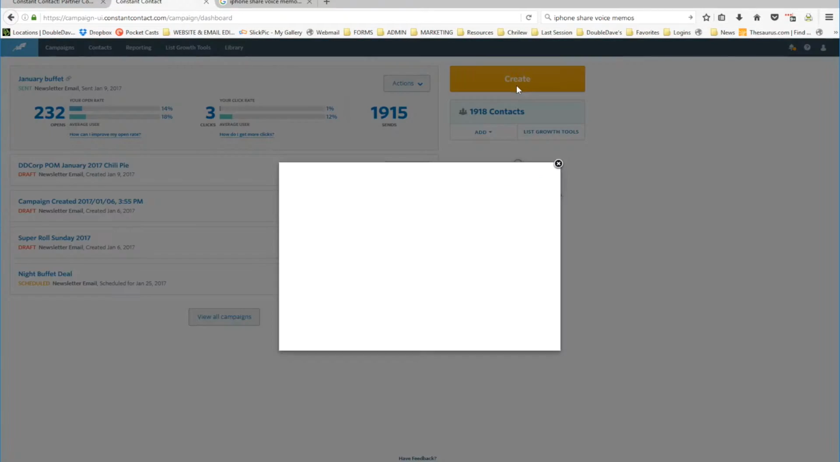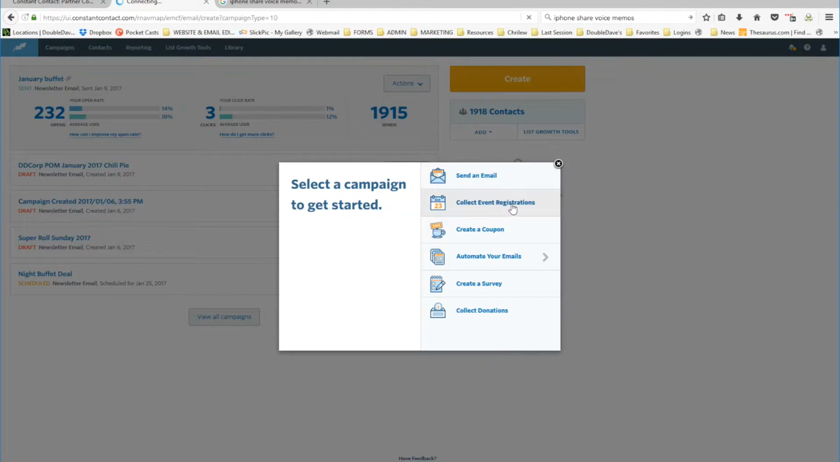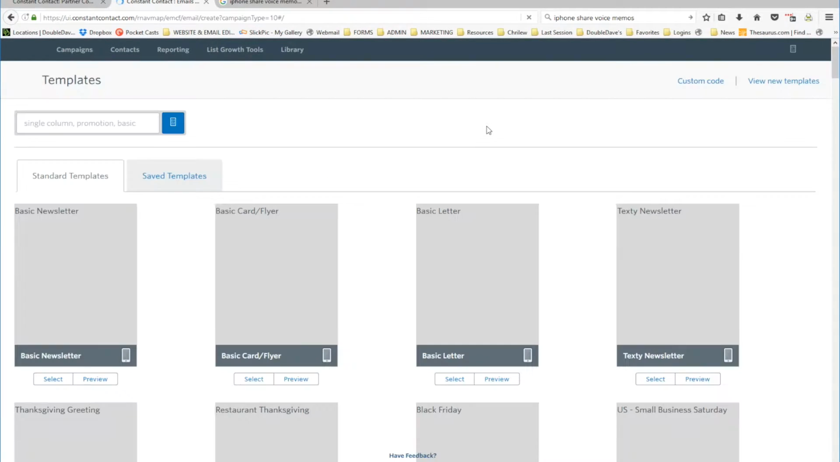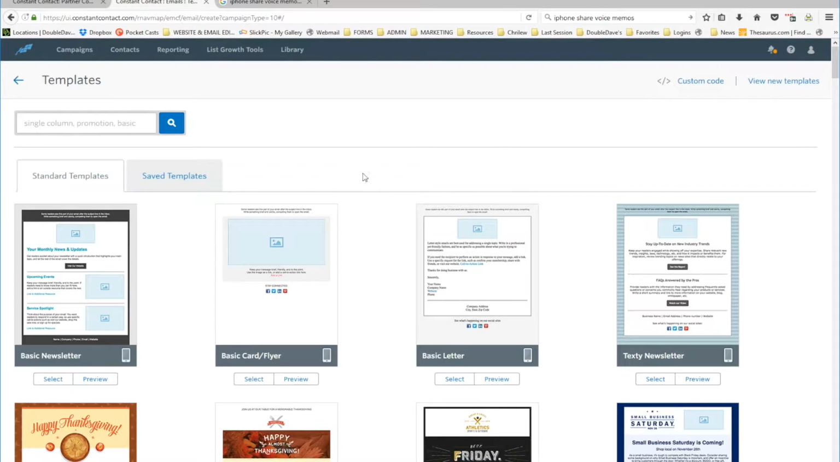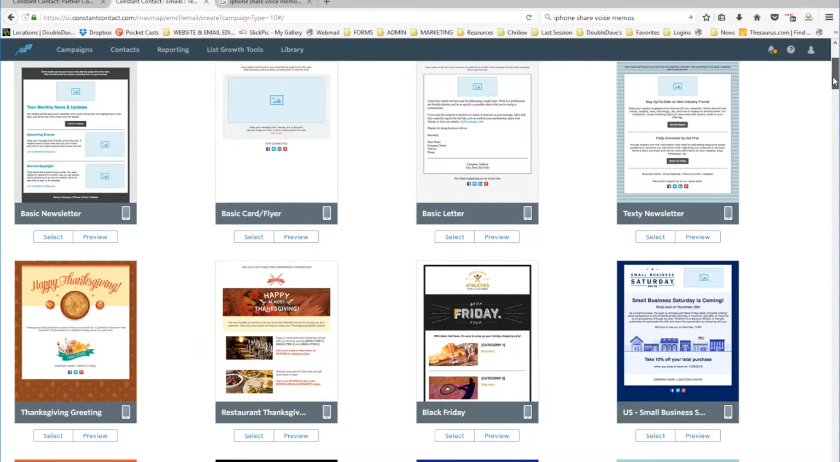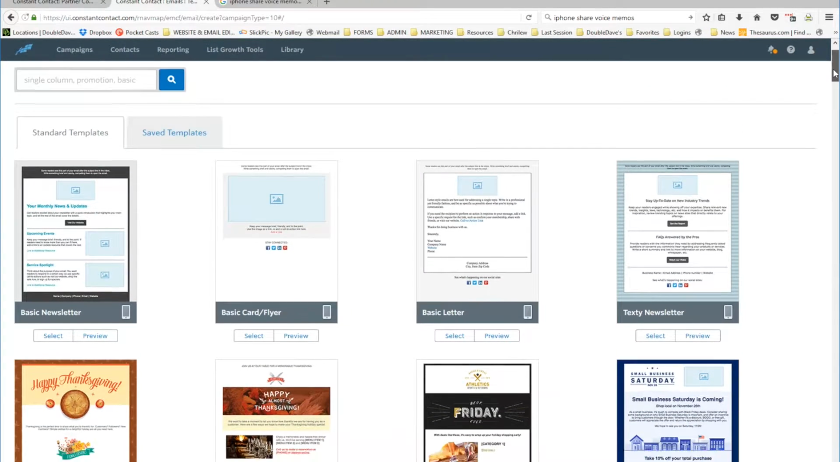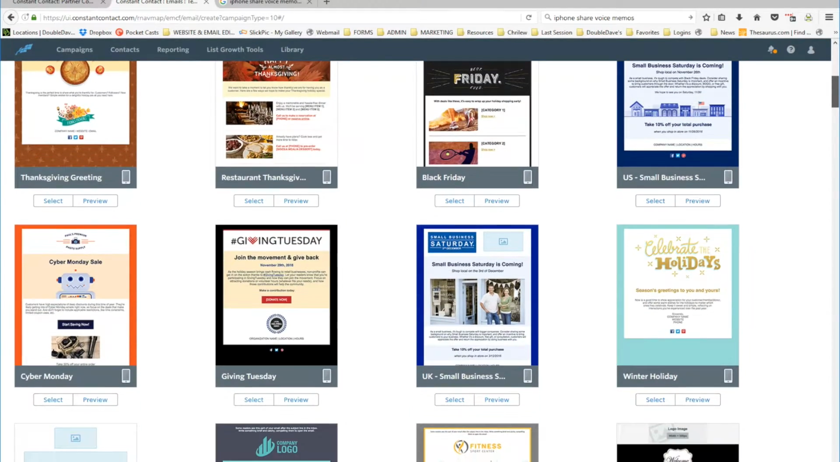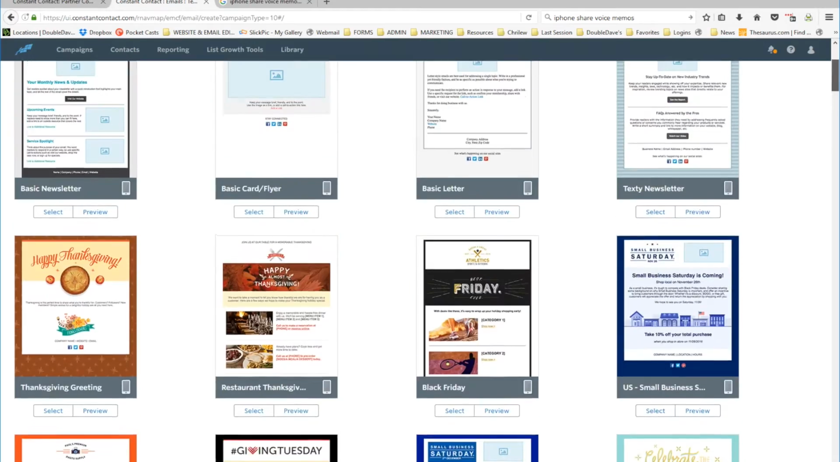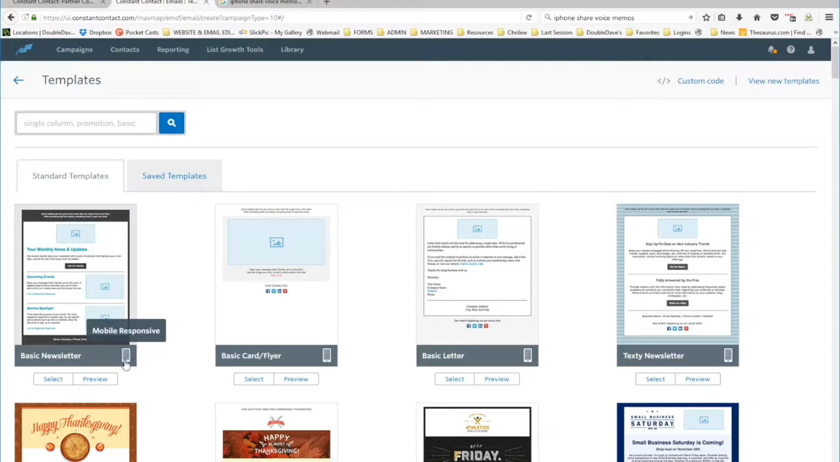So when you click on this Create button, you're going to get a pop-up box. In this box, you're just going to click on the Send an Email link at the top. Once you're in there, you're going to be directed to a page of templates. The first page that you're going to see are the Constant Contact templates. I'd stray away from these unless you feel like you're really advanced.